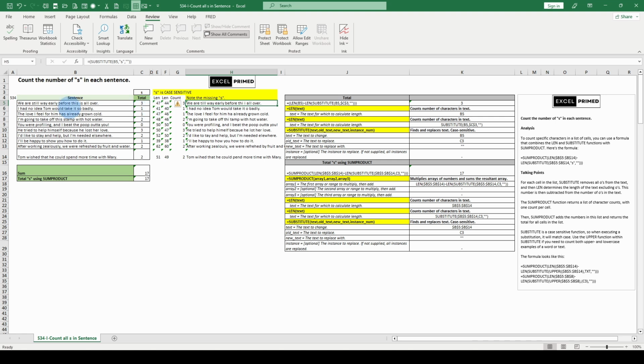Here, go down. We're looking for S's here. "I have no idea Tom would take it so badly." Well, what happens when we replace that S with a blank? "I had no idea Tom would take it badly." We don't care about this result. What we're trying to do is a head fake here. We had 41, now we have 40. And so that's how you count the S's.